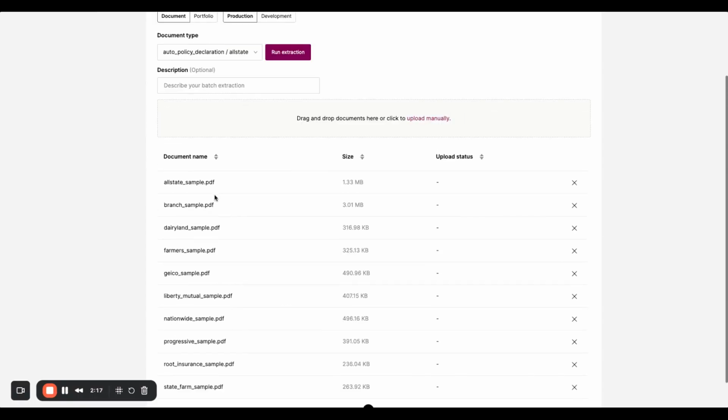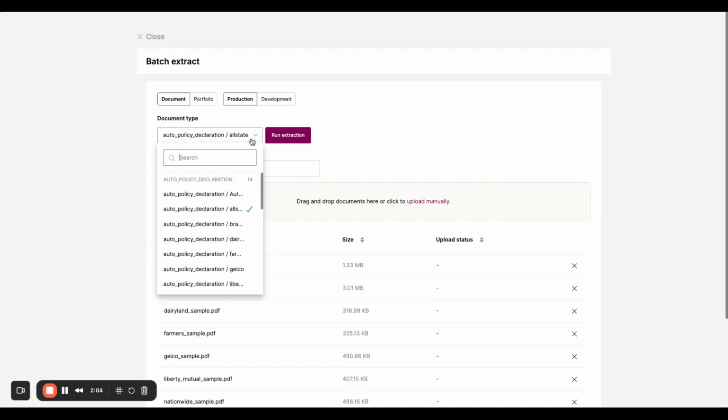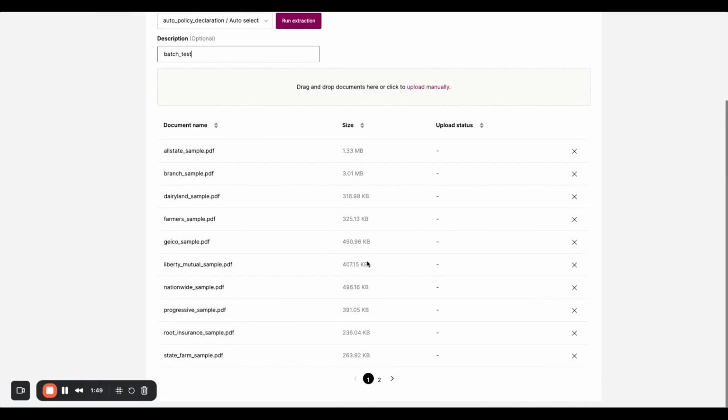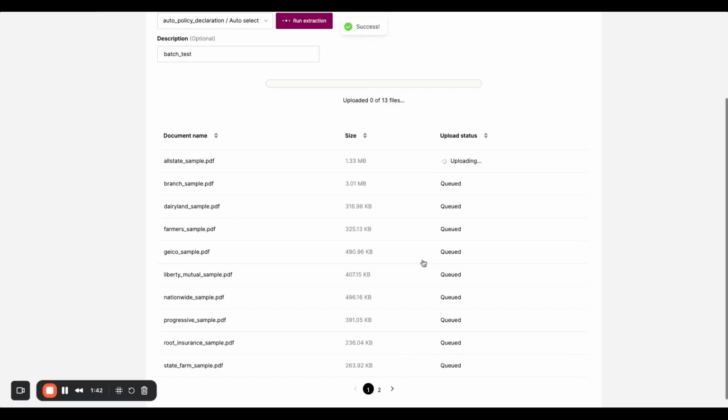And so what this did was it auto pushed me into this batch extract screen. Same sort of details here. It's not portfolio, it's just going to be documents. It's going to be a production template. And then for the doc type here, we're going to want to put it on auto select because we're no longer just doing Allstate. It could be any of these templates that we're going to be using. So we'll go with batch test as the description. And then if I just run this extraction, it's going to start to pull data from all 13 of those documents uploaded.